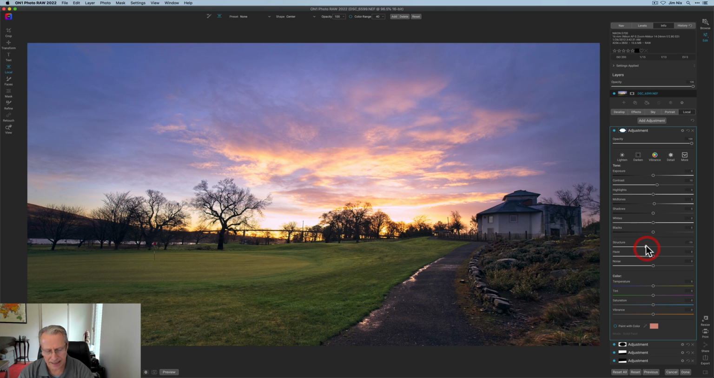Just kind of softening that up a little bit. I'm gonna drag haze slightly to the right. That kind of adds a little bit of glow to it. And then saturation and vibrance, I'm gonna bump them both a little bit. So like a 4 and like a 7 or 8, something like that. It's just a little bit more color in the center.